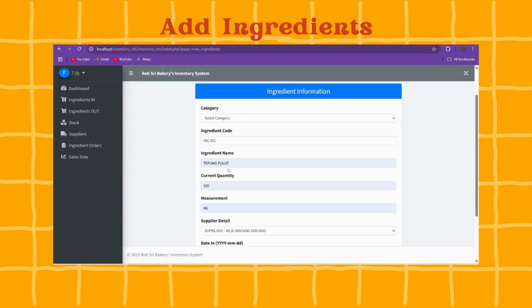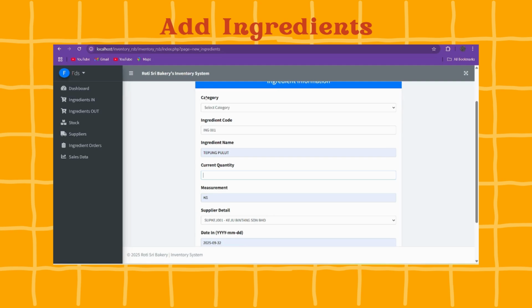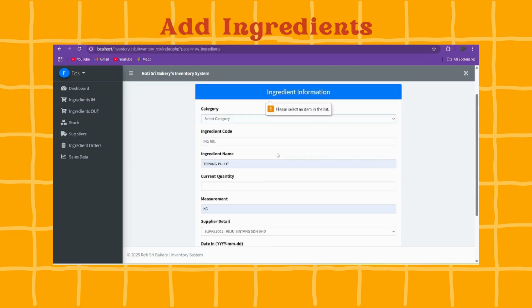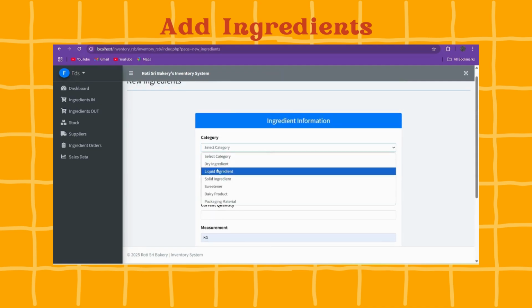Okay, let's say that we leave one field empty, and we leave the category unselected. So it says cannot, because we did not select the category.